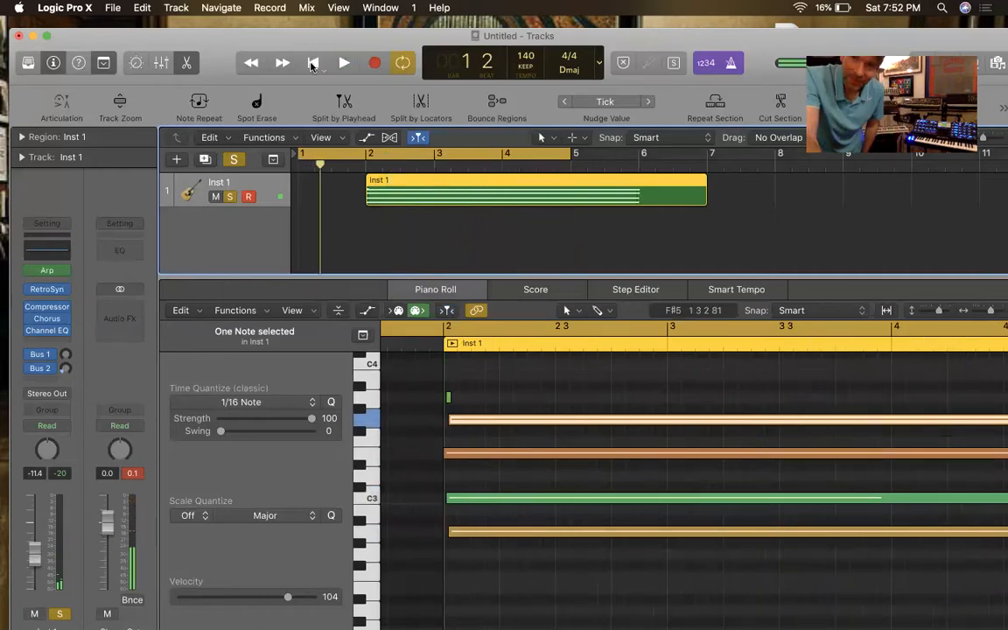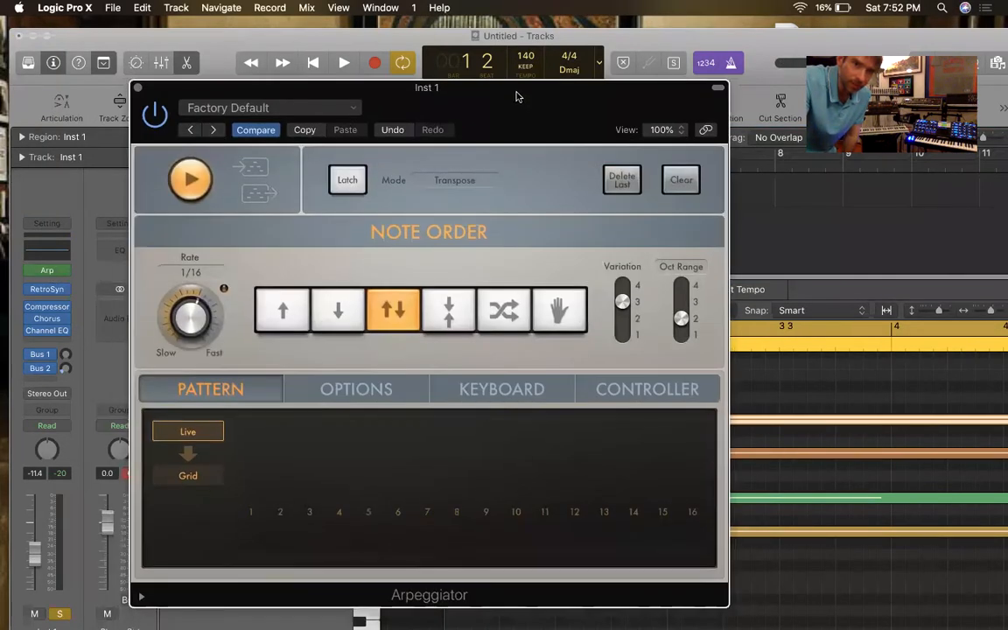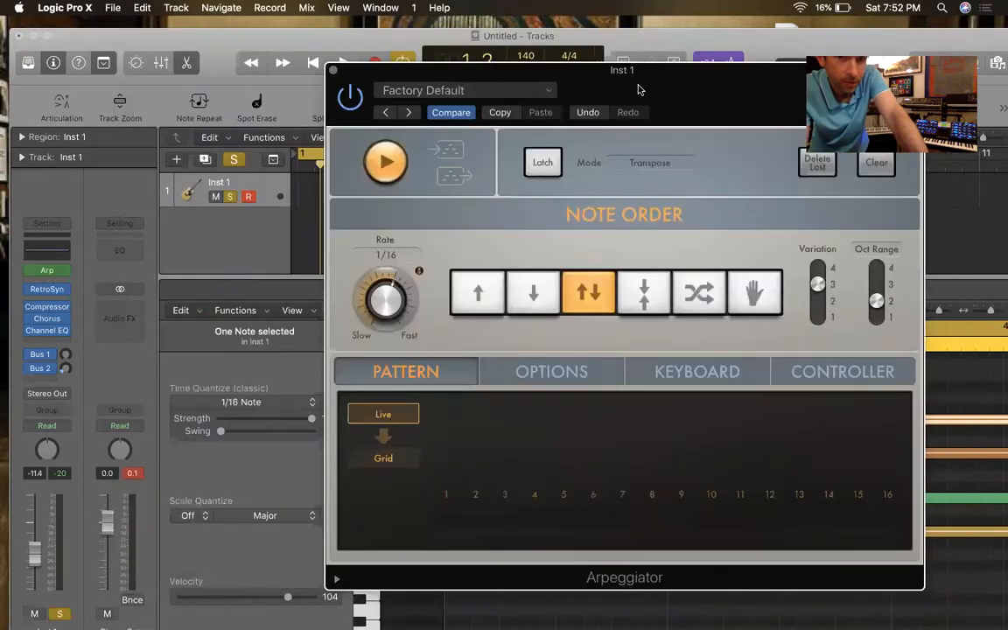I'll tell you what, I use it a lot, I gotta tell you. So I love this arpeggiator, but is that the only thing? Now, obviously, there's several ways that we can utilize this. There's a lot of different things that we can change. We can change the rate. Let me just give you some ideas.